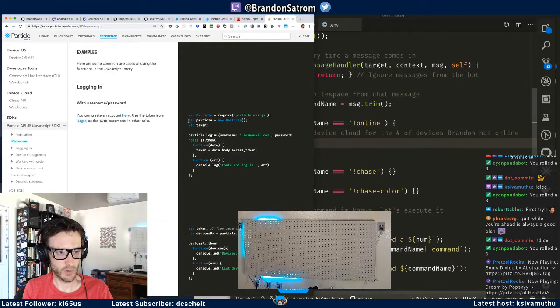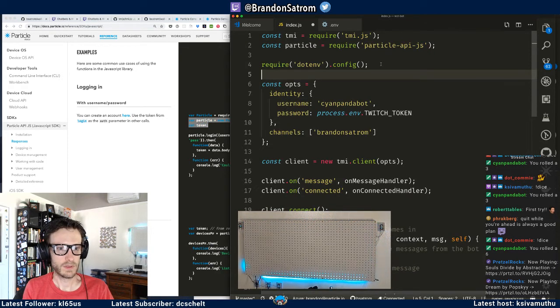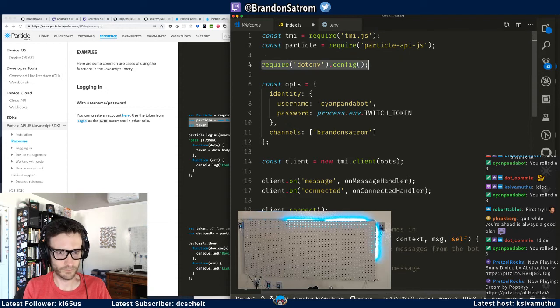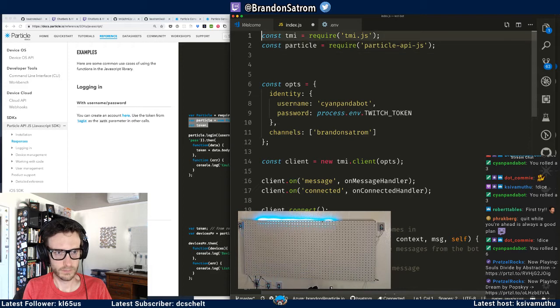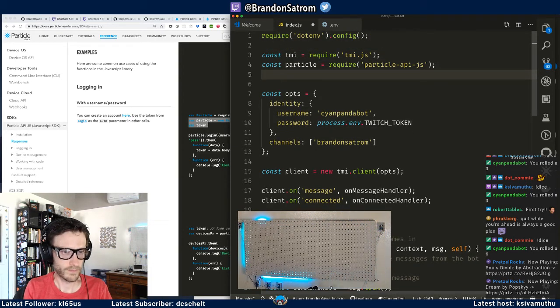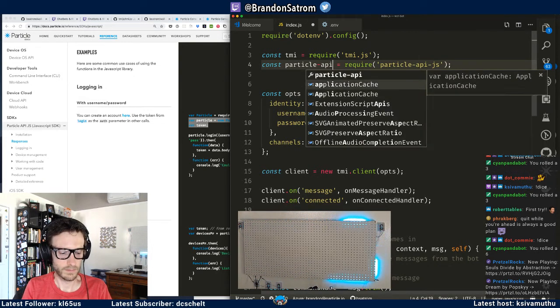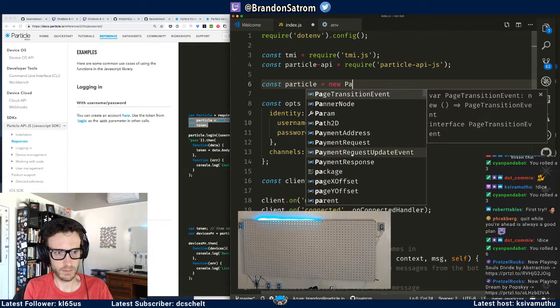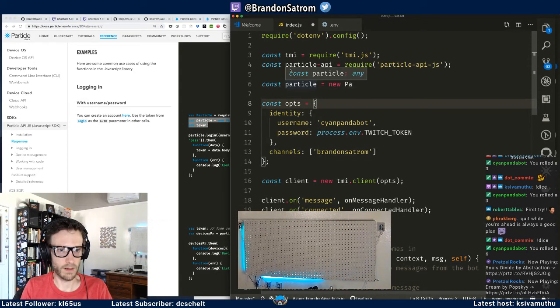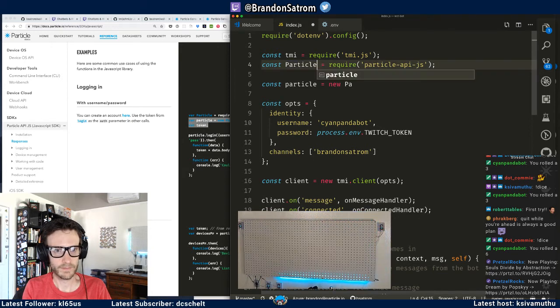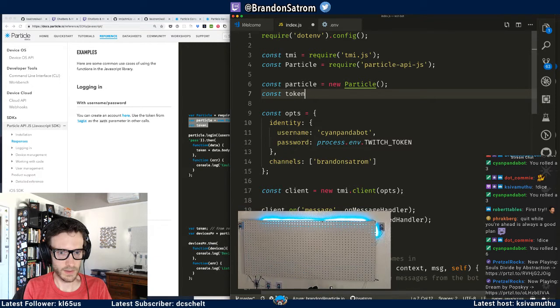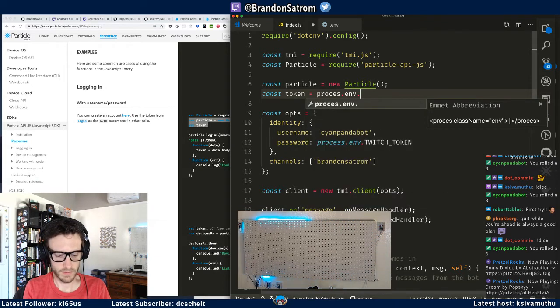Yep. Okay, yeah, particle equals new Particle. Let's just call it this. So const particle equals new Particle, right? Oh yeah, that's right, lowercase. It's okay. All right, and const token equals process.env.PARTICLE_TOKEN.